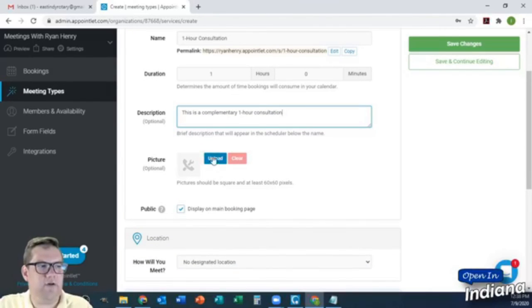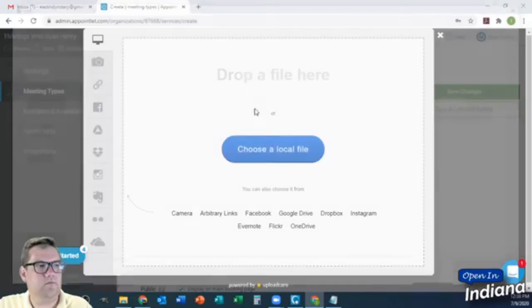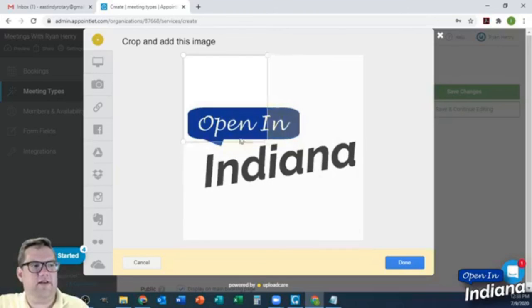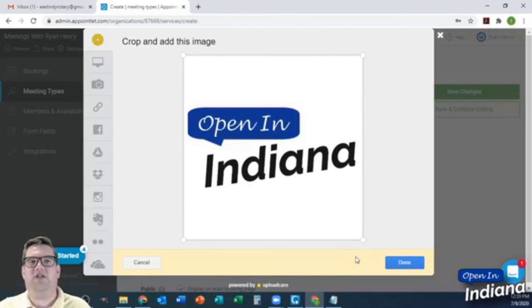Next, we upload our picture. And then we can review or crop the picture. Now keep in mind, your image is going to crop into a square, so it does help if you make sure that you start with a square image to begin with. However, if your image is not square, it is going to force you to crop that image down to a square shape.